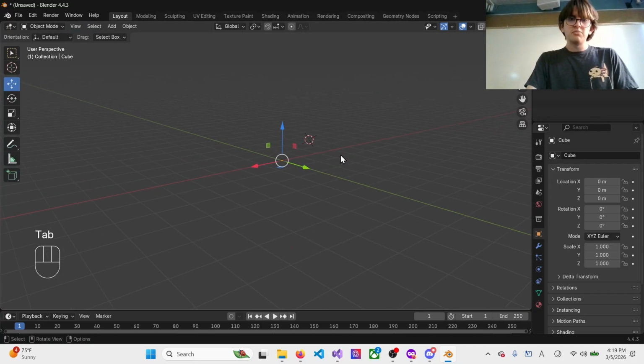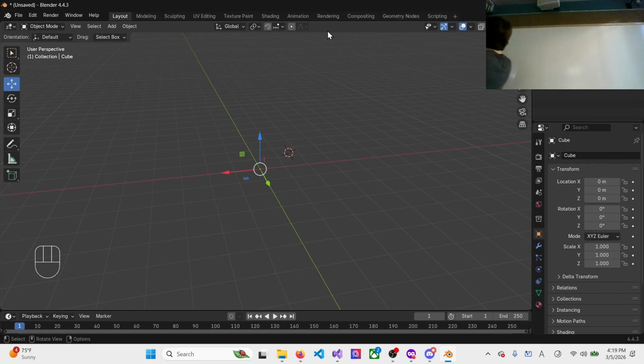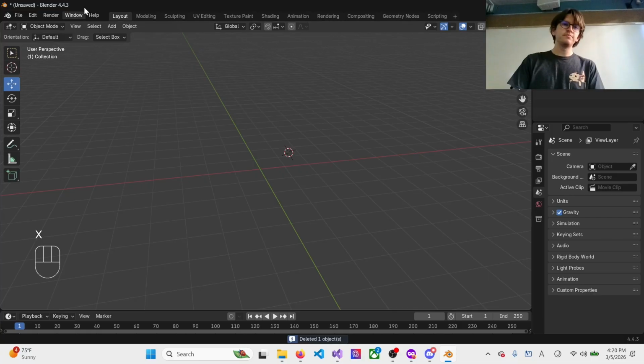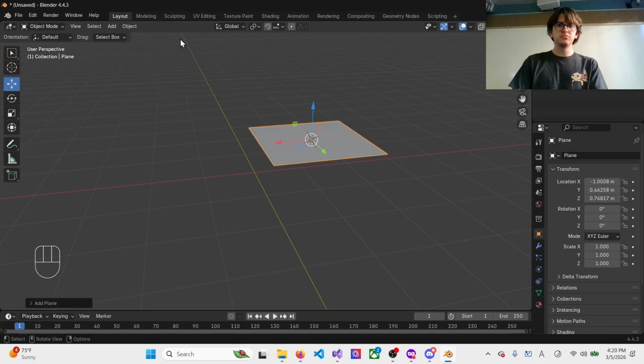So I'm going to go into object mode. And even though all the mesh for the cube is gone, it's still in our object hierarchy. So I'm going to delete that one. I'm going to bring back, from the mesh tab, a plane.